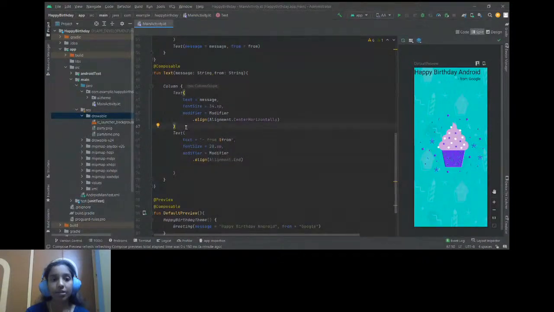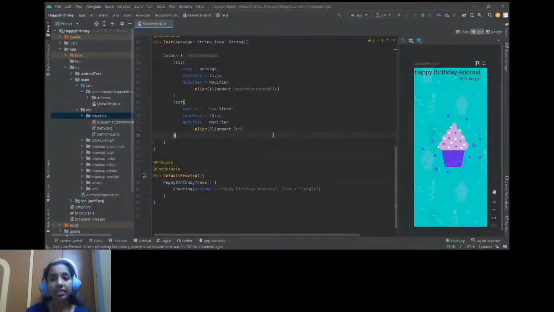And after this first text, below that text, we are having one more text, that is from Google. So how we are going to display this? We are mentioning the value of the text, and here we are concatenating our argument with from, and then we are having the font size. So this modifier is aligning this text to the end of the device. So that's all guys, this is the code to display this output.